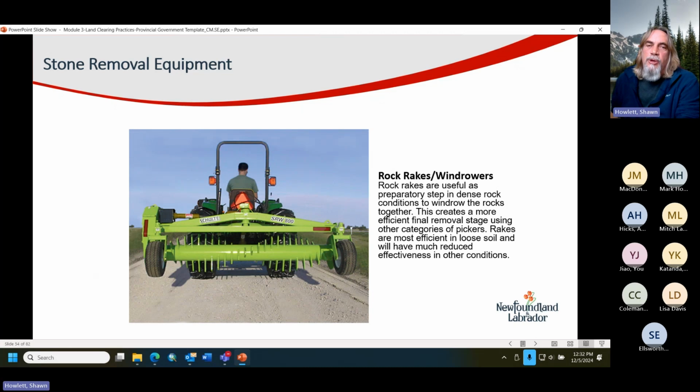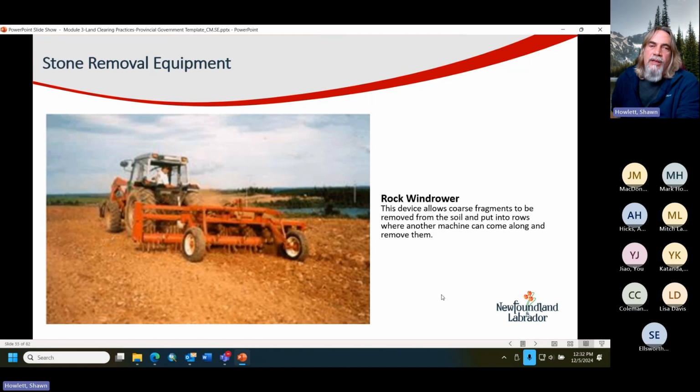Rock windrower, that's what you would have used basically before the rock reel came through. Basically, this just takes everything and sends it over to one side. So you've got rows, and then you can come along and pick up your material. This is also another example of a rock windrower in action, I think down around the Whitbourne area.